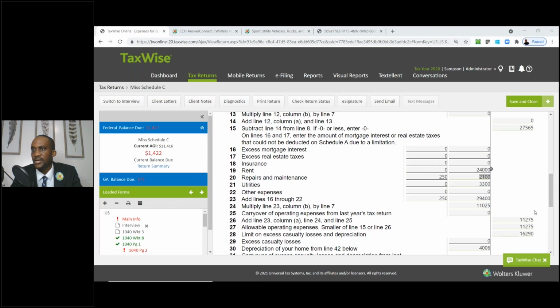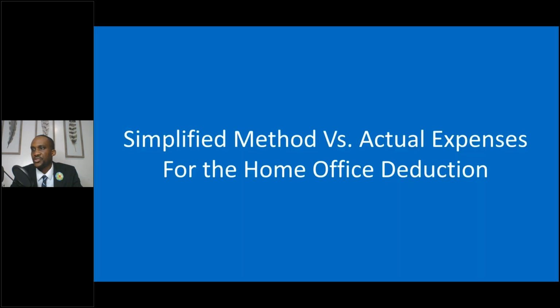All right, wonderful. So let's come back to this over here. I'm curious, simplified method or actual expense method? Which one do you prefer? If you prefer actual, type actual in the chat over there. Is rent direct or indirect? Rent's going to be indirect, because if they're living in the home, rent is an indirect deduction. I see that question over there.